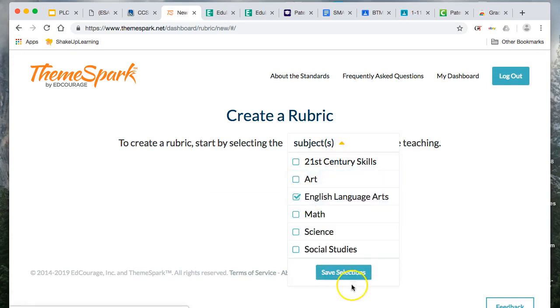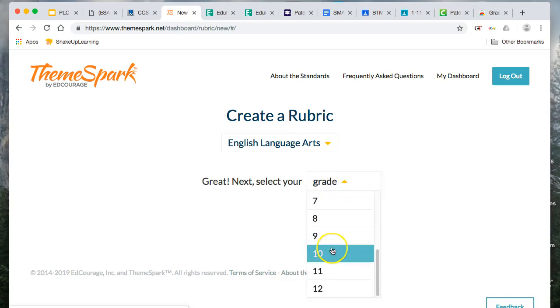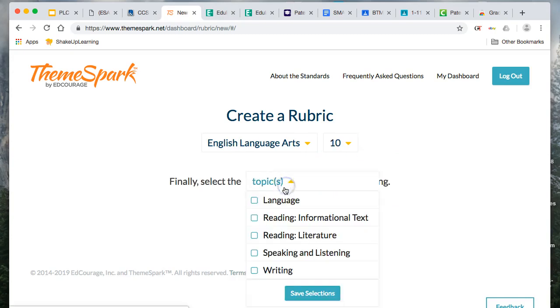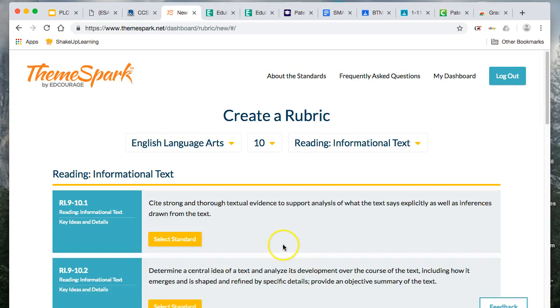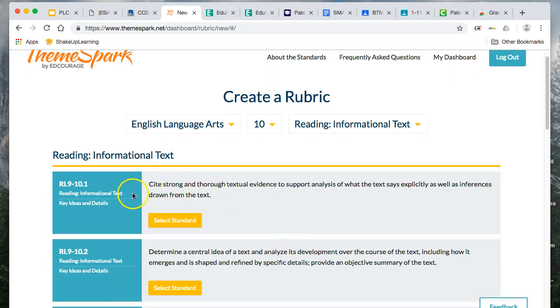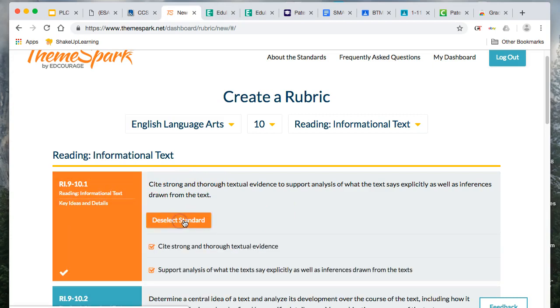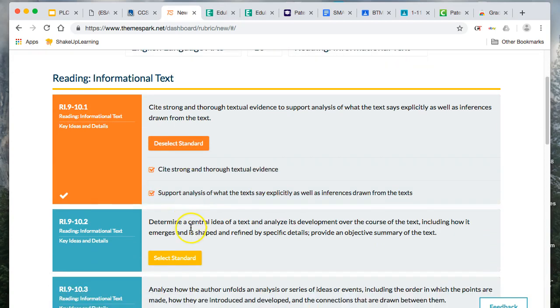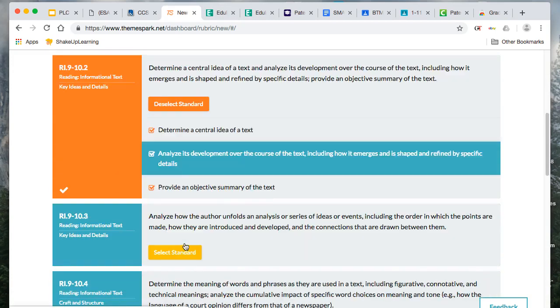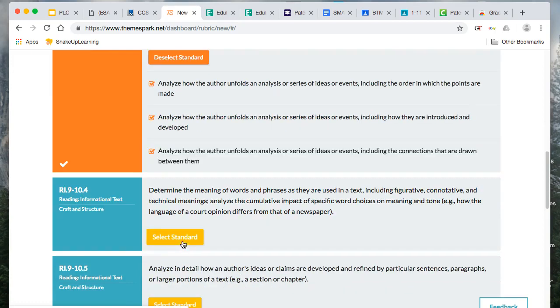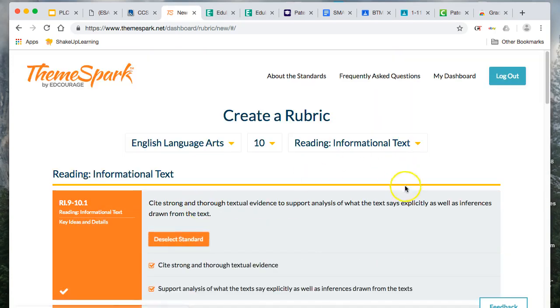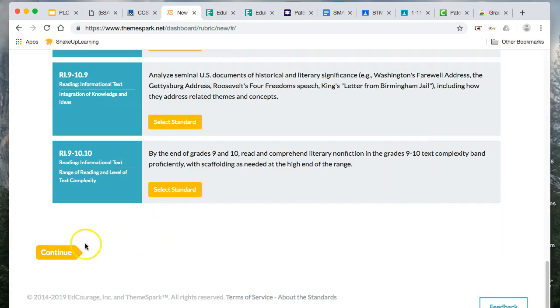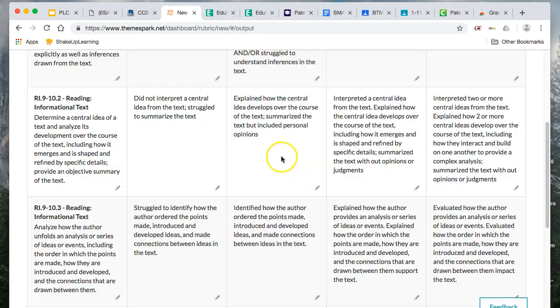Let's see, language arts, grade 10, topic, okay, reading informational text. Okay, here it is, same standard. Reading Informational Text 9-10.1, so let's select that one. Sometimes an activity may have more than one standard, so you might want to select 10.2, 10.3, and 10.4. Okay, so now you can go down and continue, and here it is.